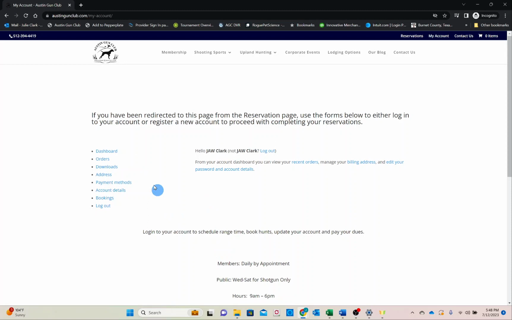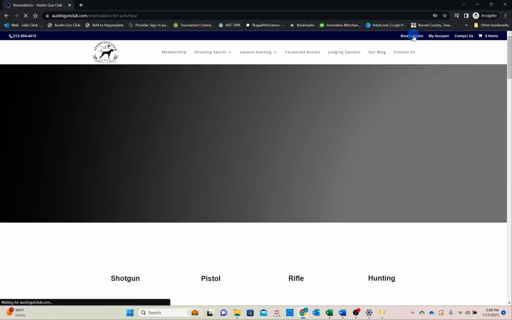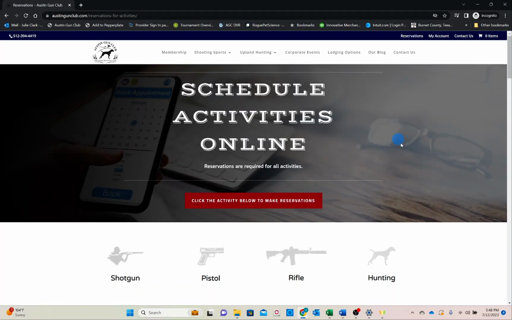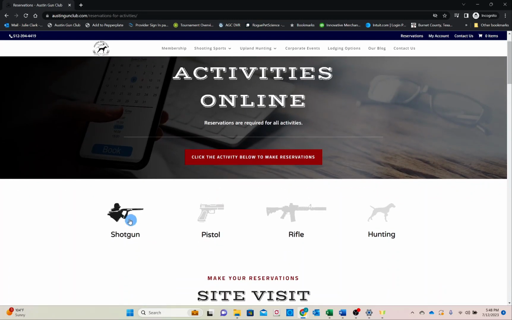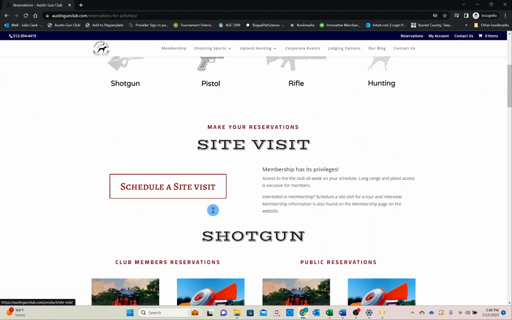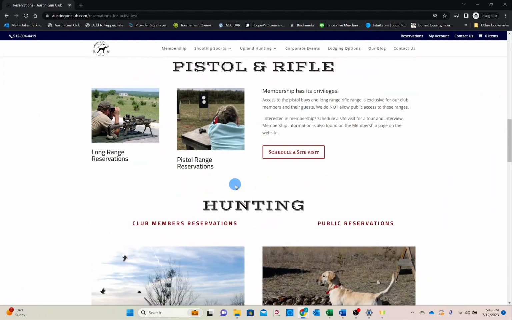This is your dashboard. I'll let you explore these options here on your own, but for now we're going to make a reservation by clicking the Reservations tab. The reservations page opens and you'll notice these quick links: shotgun, pistol, rifle, and hunting. These are going to jump you down to the area where you can click those links to make the reservations.